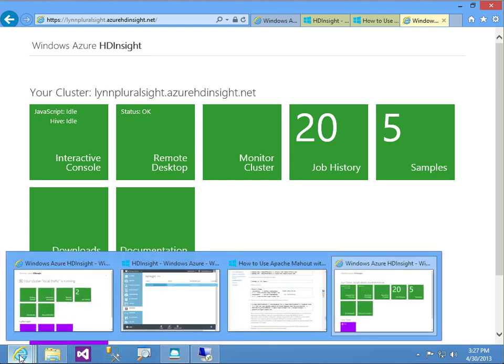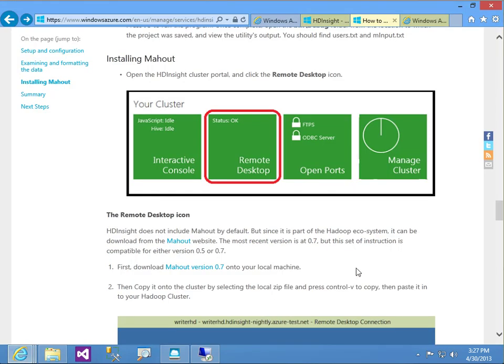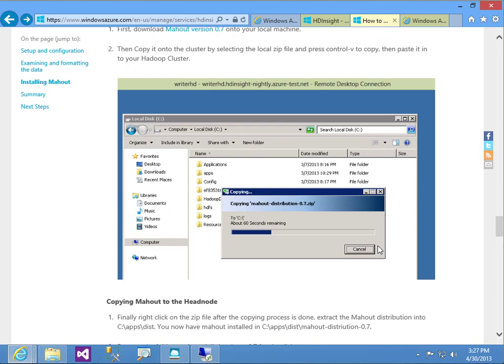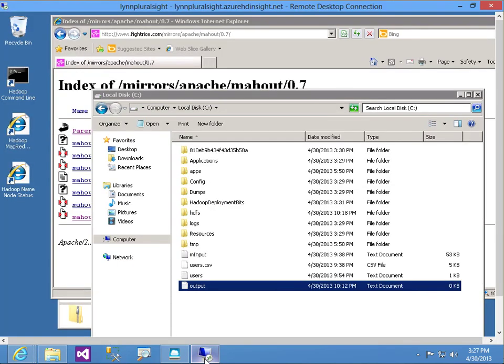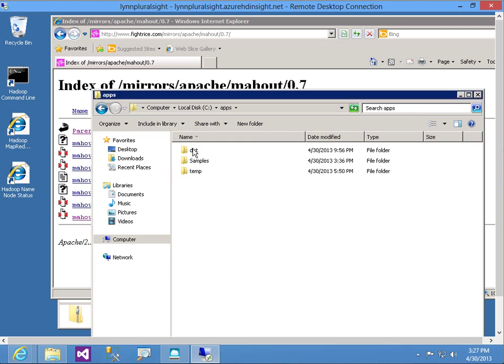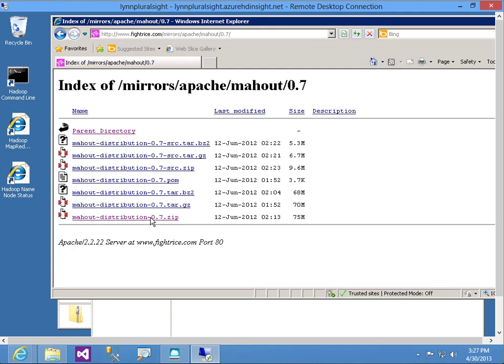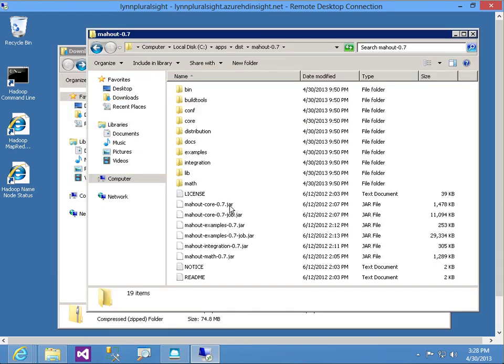Once you remote desktop, the next step is that you are going to install the Mahout version 0.7 zip file into the location where it needs to be. I'll switch over to the RDP, and you can see that that needs to be under Apps and Distribution. When I download it from this location, you can see it's a bunch of different jar files that you use, and it does include some other examples. So if you're really interested in the application of machine learning, there are other examples you can run here.